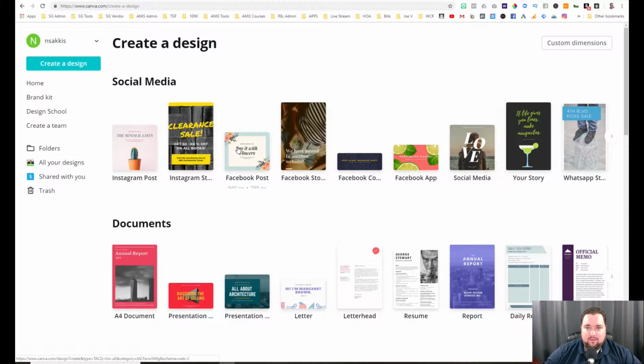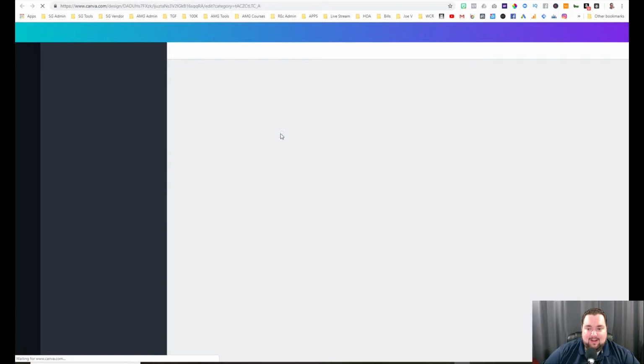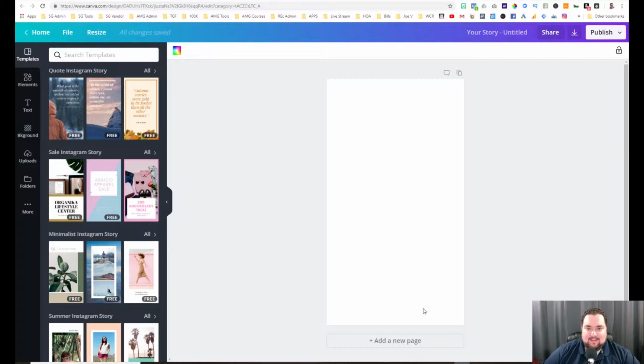So if you're unfamiliar, you don't necessarily know, you say, I want to put a beautiful image on my Instagram story, but I don't know the size parameters. Well, you come in here and it tells you Instagram story, boom, you click that, and it instantly gives you the exact size that you need. So nothing gets cut off at the top or the bottom.